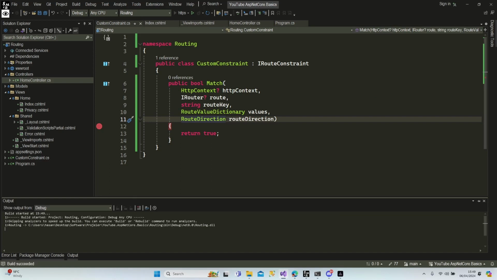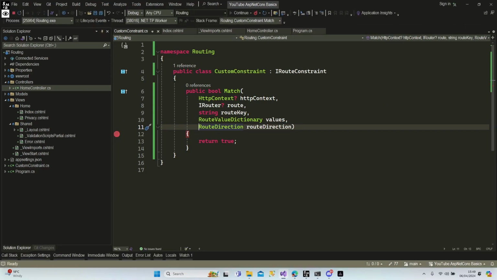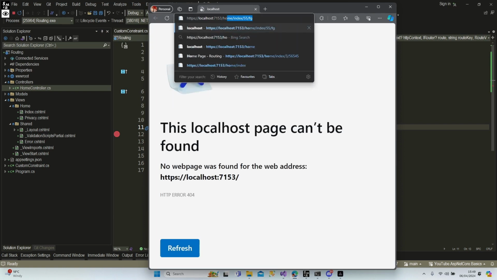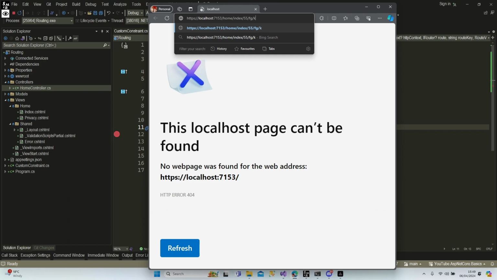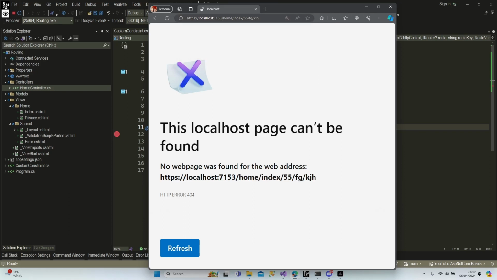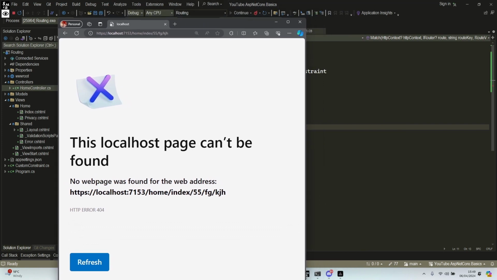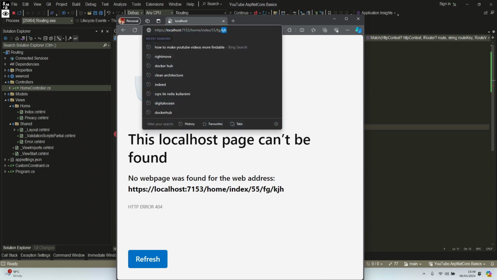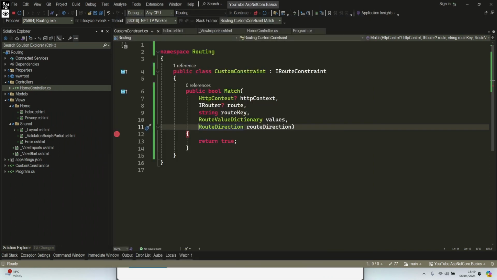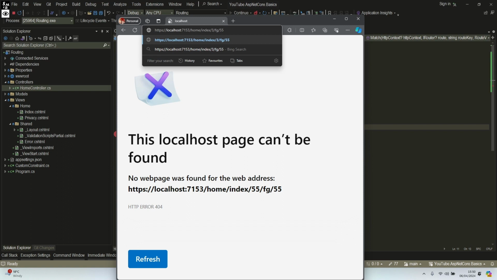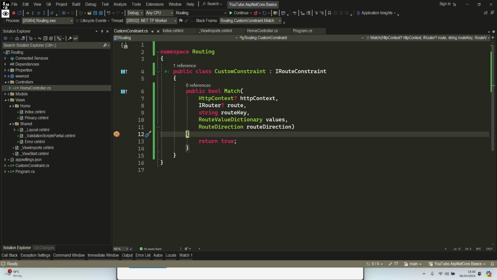Run the application one more time. Let's send our request again, and let's say KJH. It's not working. Why is it not working? What's the problem? Oh, all right. We can't use 55, right? It has to be 3 and random text. Perfect.